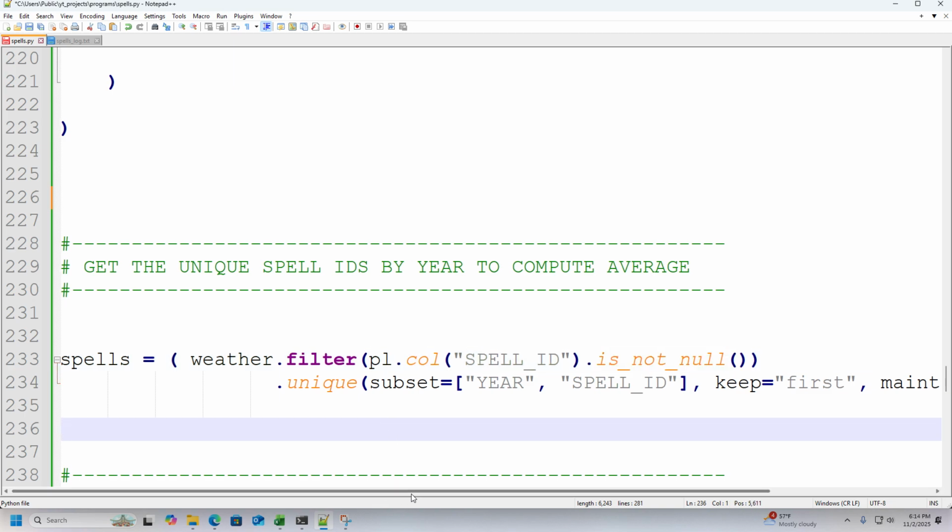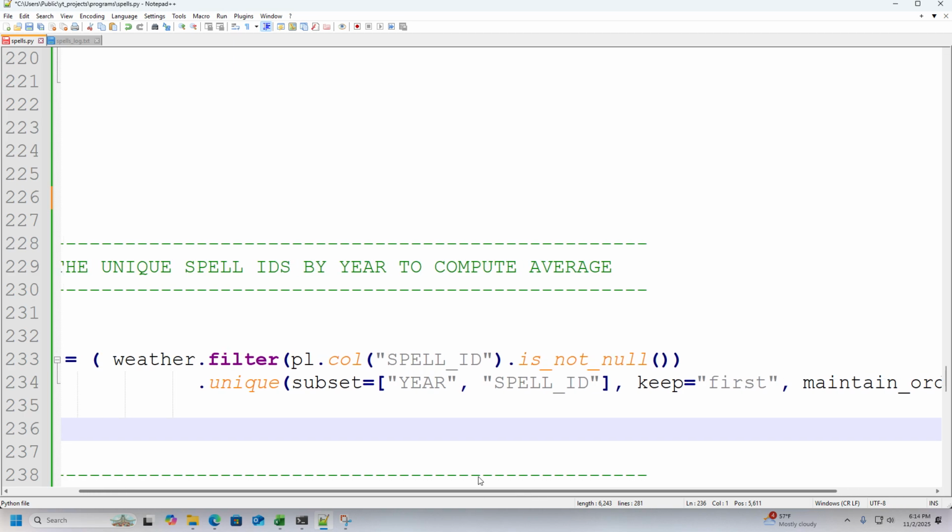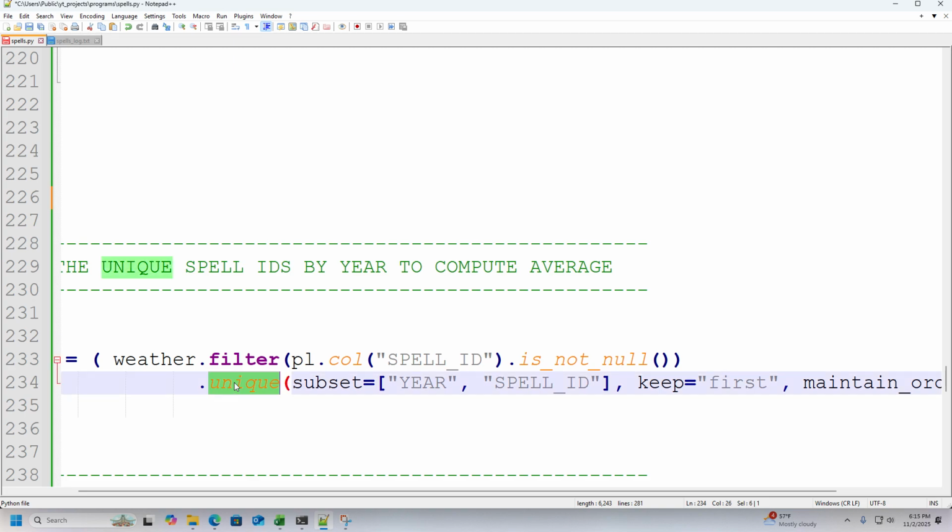And then we want to pass that to another data frame method that I don't think I've ever talked about in this tutorial series before, but it's nonetheless very useful. It's for deduplicating records. It's called .unique. And .unique is just designed to do what it sounds like. It's to keep unique records and to get rid of duplicate records.